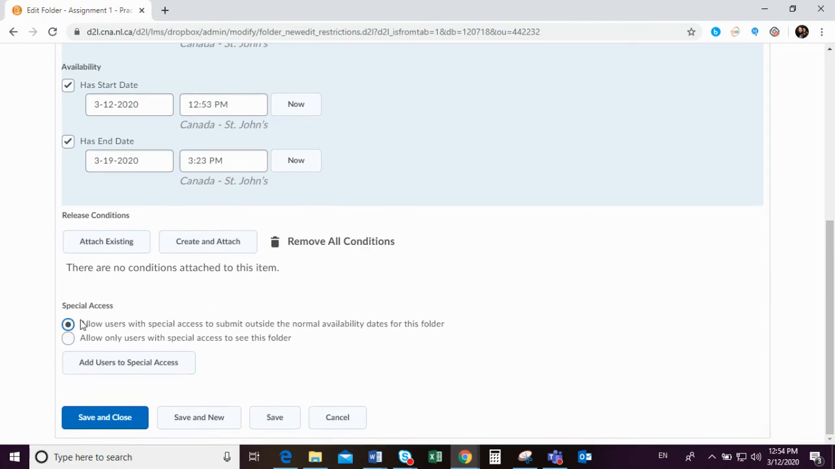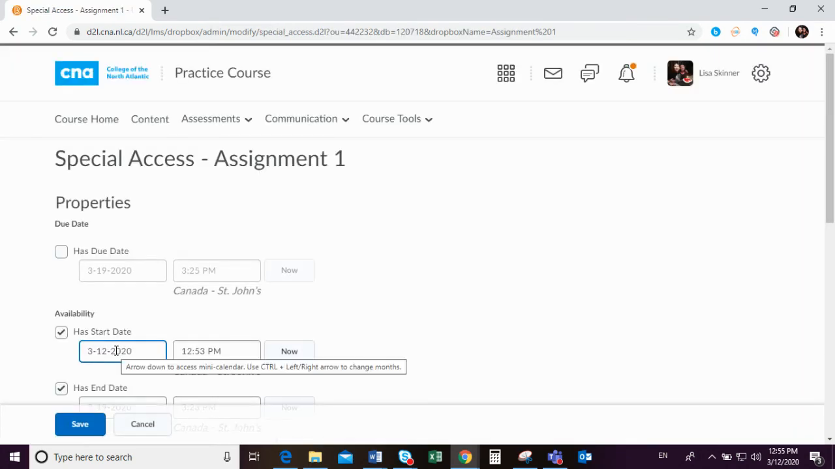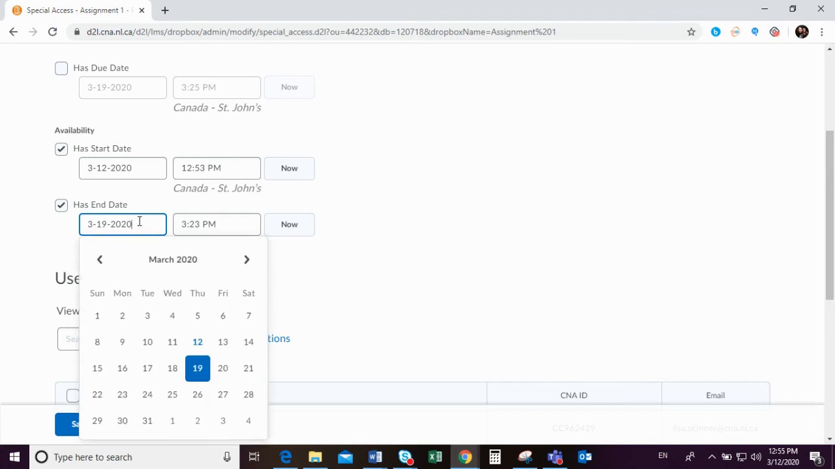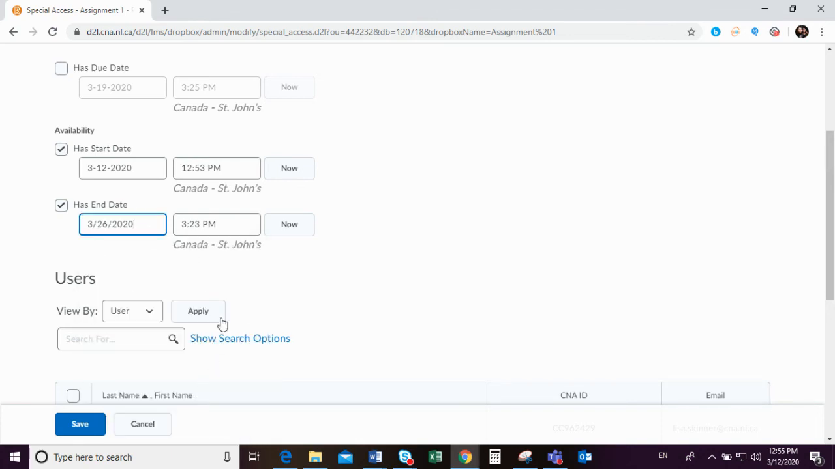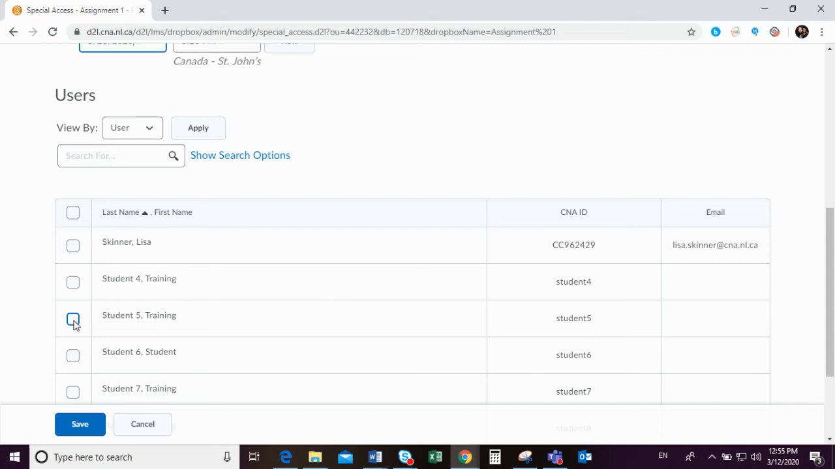And then you'll notice down here at the bottom, there's an option for special access. Now, I in particular use this if I need to give a student extra time for an assignment. So for example, if I wanted to give a student an extra week on this assignment, I would choose allow users with special access to submit outside the normal availability, and click add users to special access. I know that I want to give this student an extra week to submit, so I'm giving them until March the 26th. Then I simply choose the student that gets the extra access and then click Save.